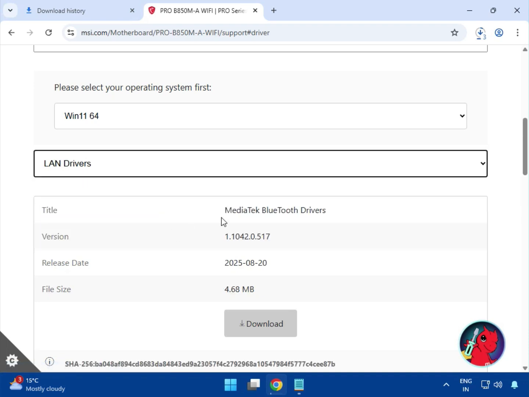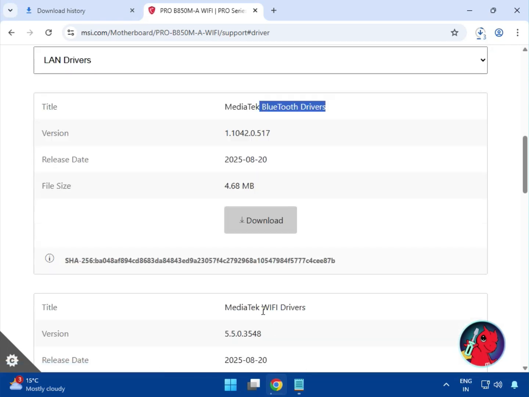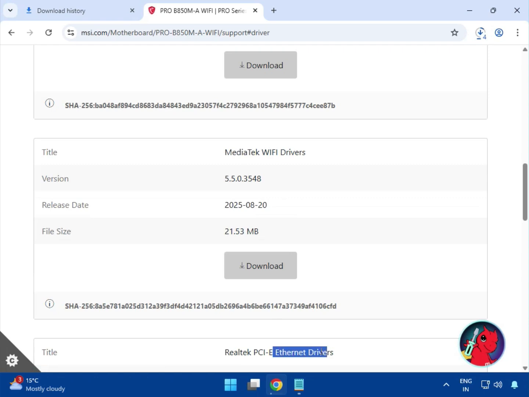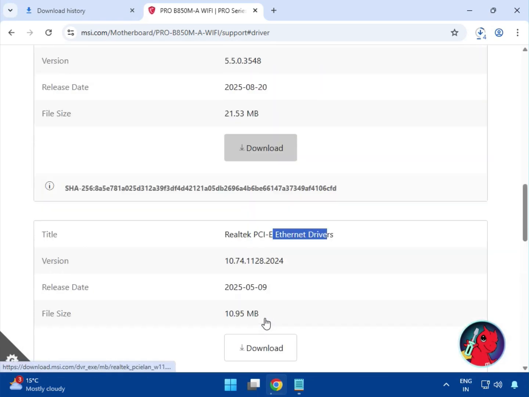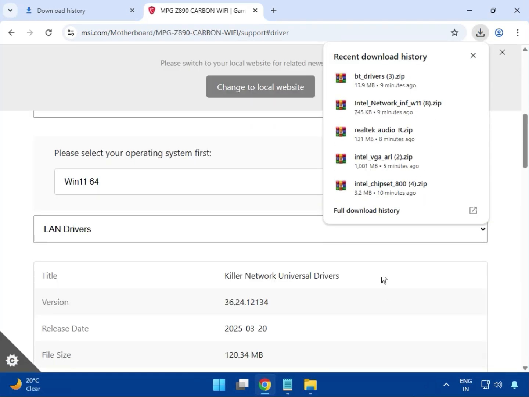And this is the LAN driver, so first Bluetooth driver, download. Wi-Fi driver, download. Ethernet driver, download. So then guys, this is completed.